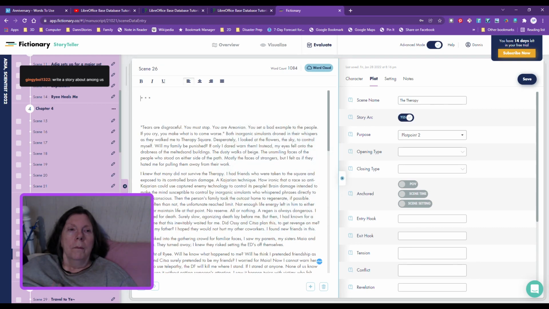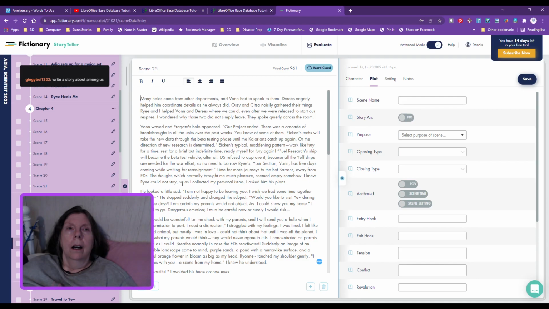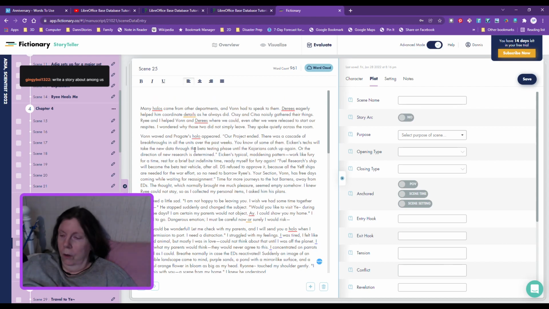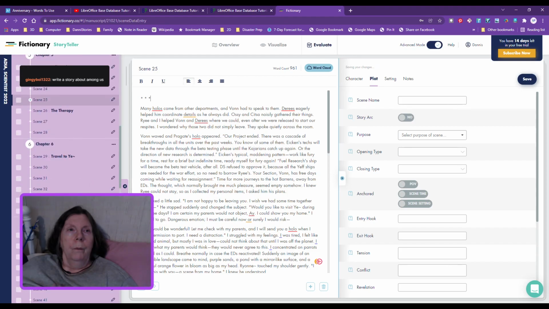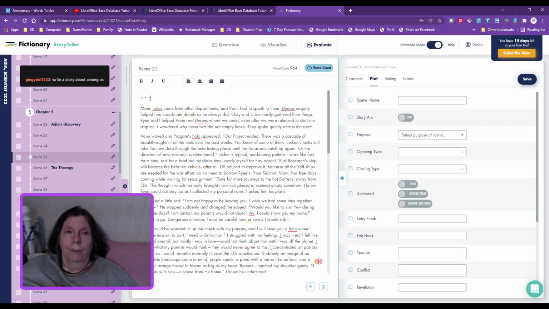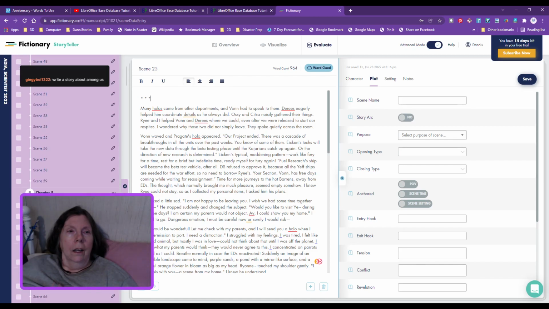So anyway, this doesn't even have one. So there it is. So I want to make sure that all my scenes have that. So basically I've been going through and trying to figure out where my plot points are.